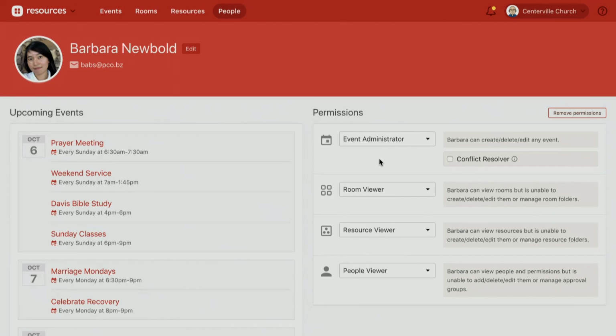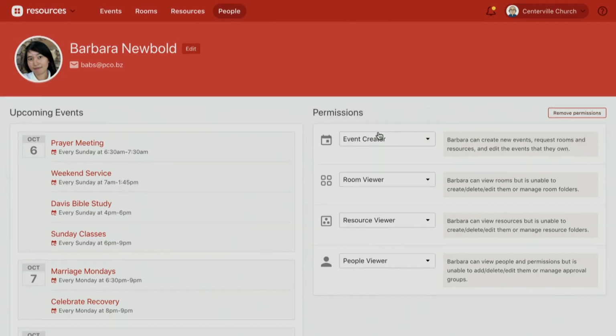And how that's useful is, let's say you have a youth guy, you want to make sure that they are a creator, they can create events, but you also want to make sure they don't add rooms or resources, so they're only a viewer for rooms and resources. Or let's say vice versa, the opposite, you're a facilities person and you want them to be able to add and edit rooms and resources, but they can't create events. So you can kind of do an ad hoc version of permission levels here in resources.